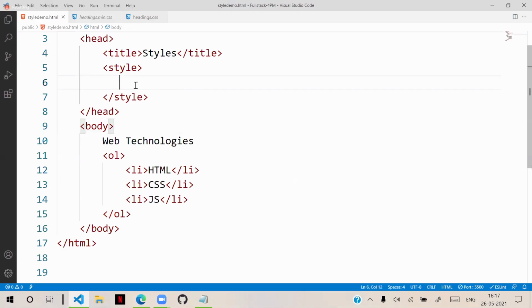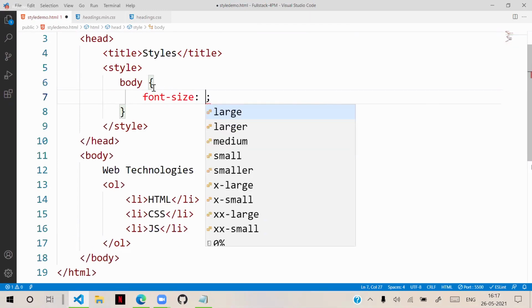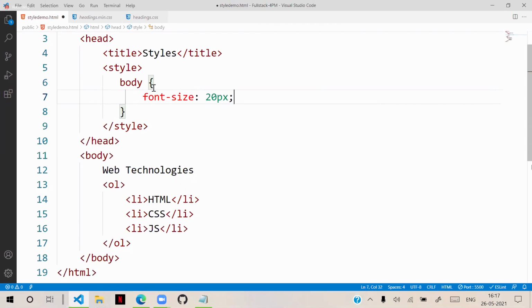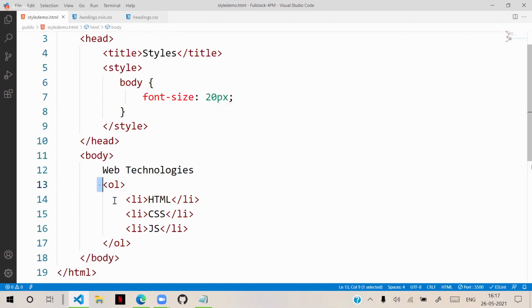Now we have body. Body is the root element. In body, I defined font size as 20 pixels. Now I want this content size, that means the ordered list size. You can see this is 20 pixels, all will apply.